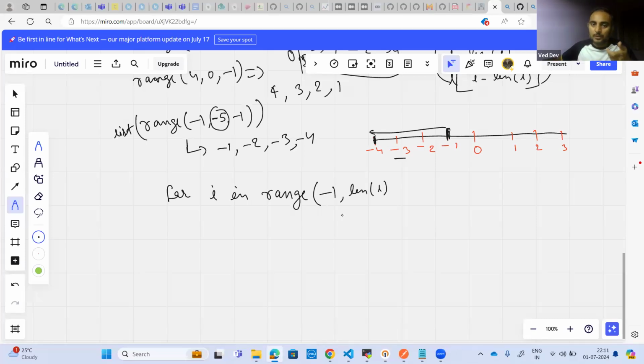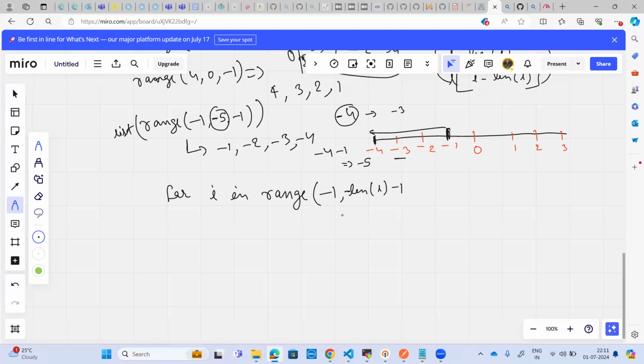So what is the length of the list? 4. But if we go to -4, the output will be only till -3, and we have to go to -4. So is it possible to add 1 to the length and use the negative sign? It will not work like this. You have to use -1 here, with minus. So now, -4 or -1, if you do this, how much will it be? It will be -5, right? So this value will become -5, and the step is negative.